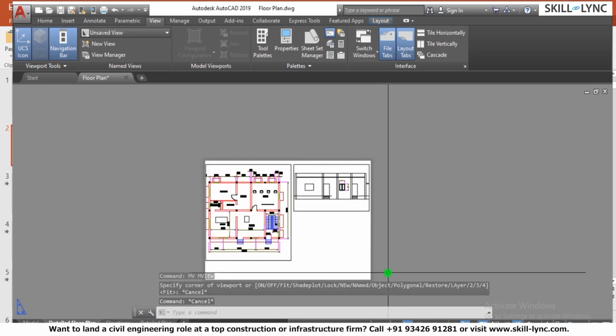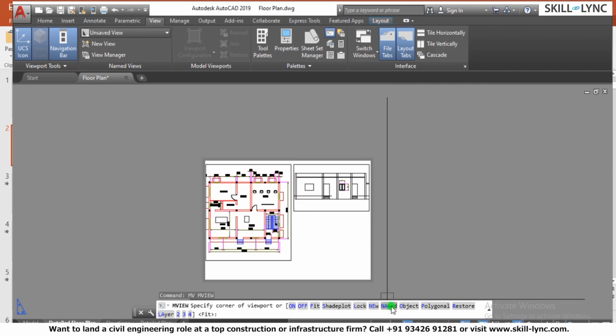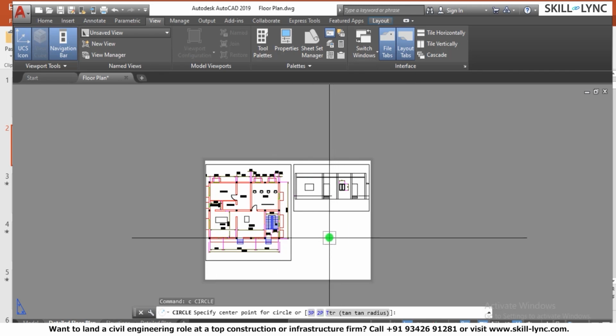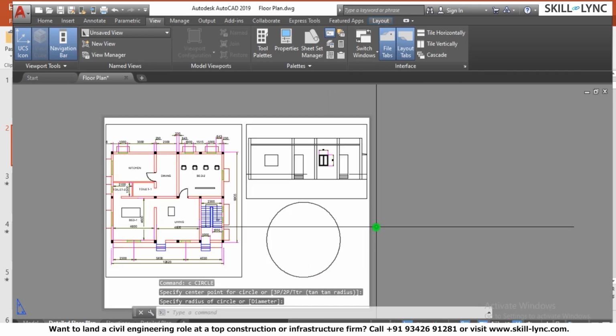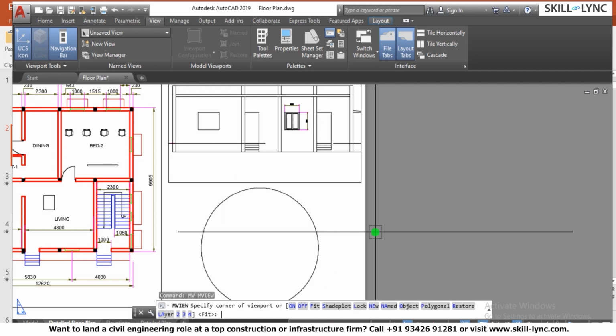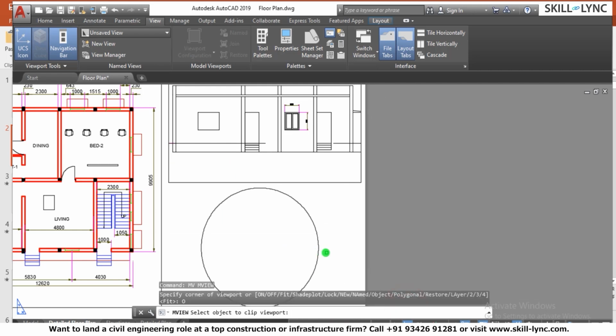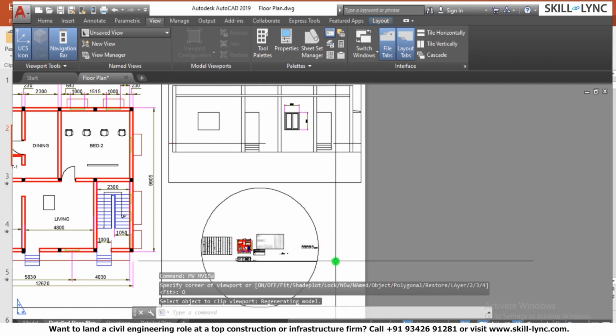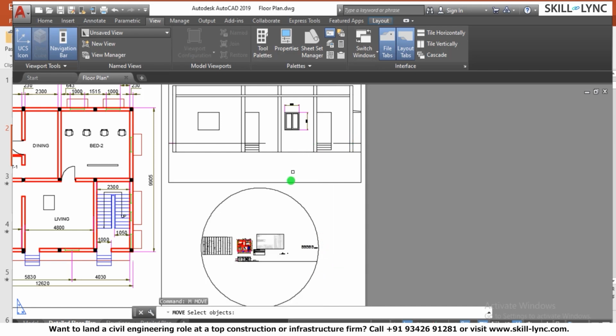Next is going to the MV command and using the option called Polygonal, Object, Named and New. Let's say I have a circle. I create a circle in this particular space, and I want to create this as a viewport. So I will go with the Object option, select this circle, and you will find that this circle is converted into a viewport.